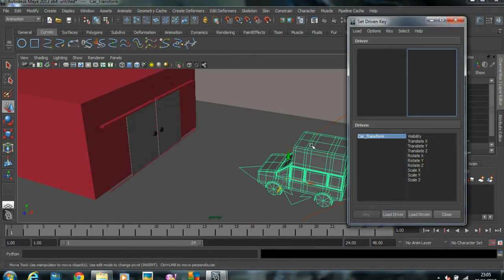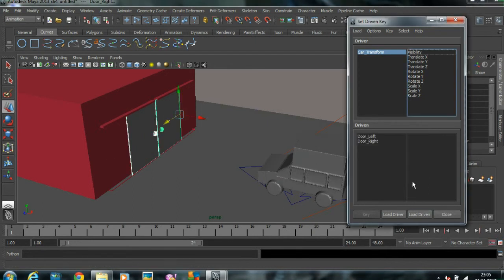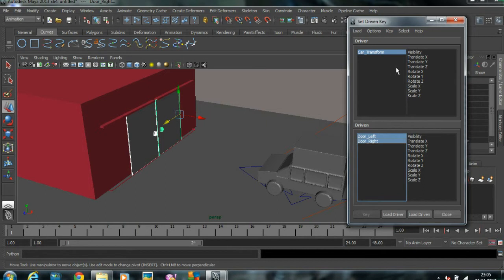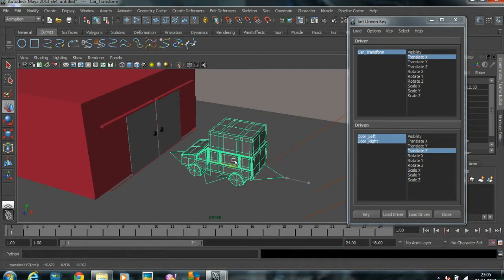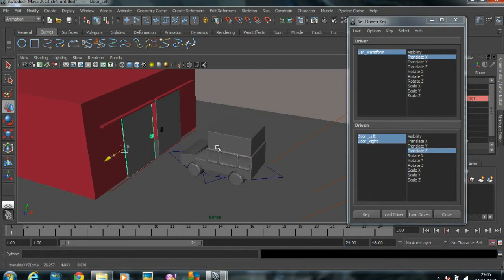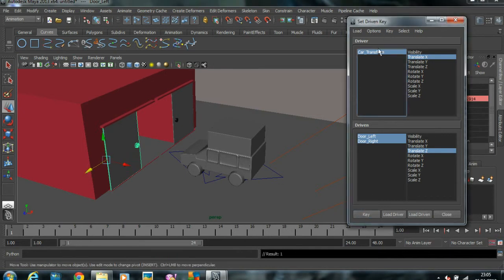That should be a driver because if this is going. Now select these 2 doors, translate X, and this is translate Z. I'll say key. At this position the door should close. Now if you click here and select this object, move it a little bit closer. Now don't select it because you've got 2 objects. I'll try to select it here. Okay, key. If you want to test it, you can test it now.